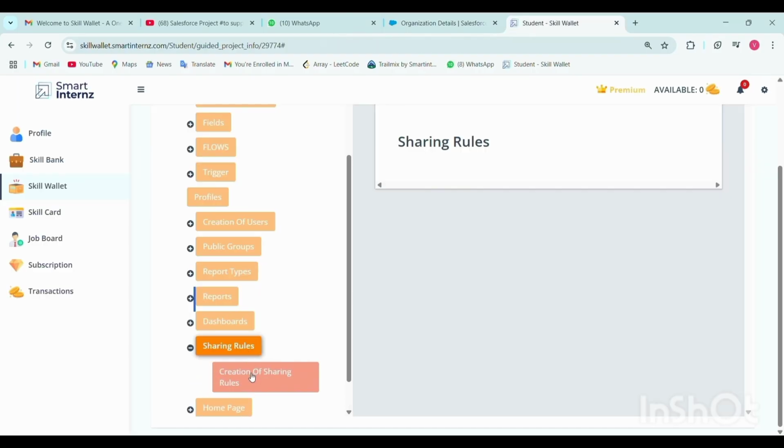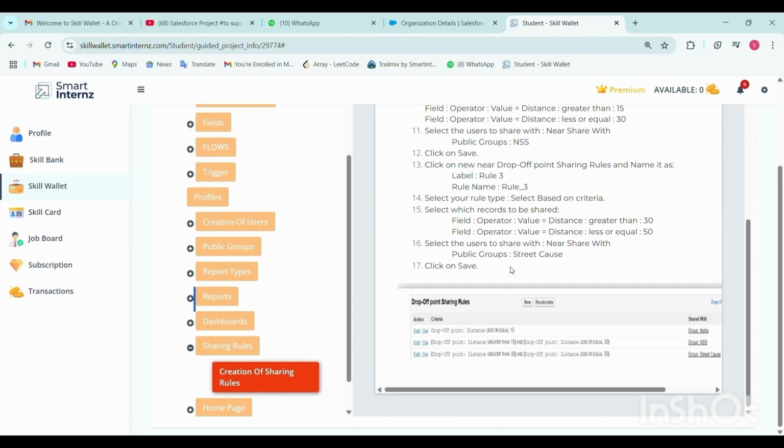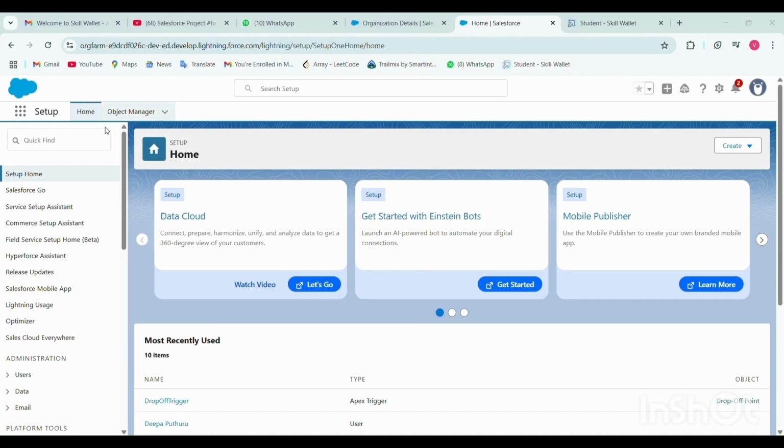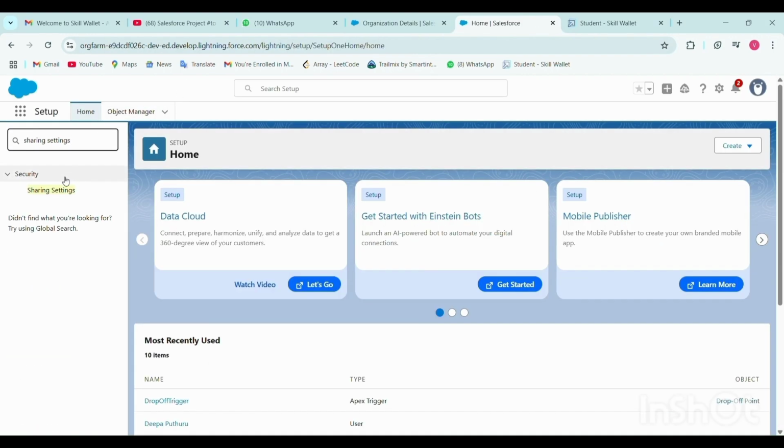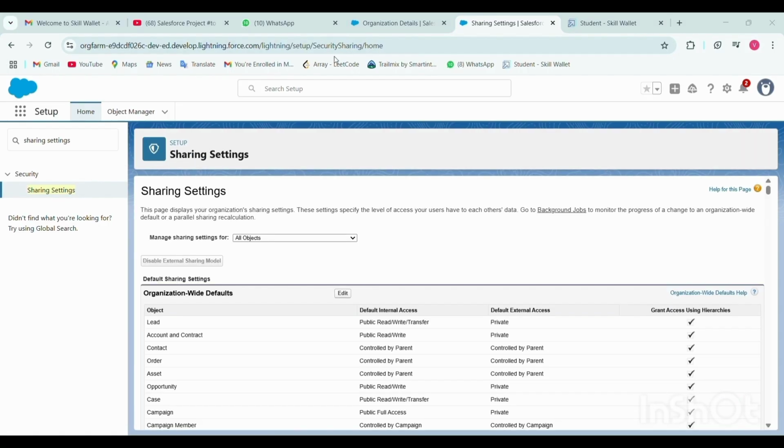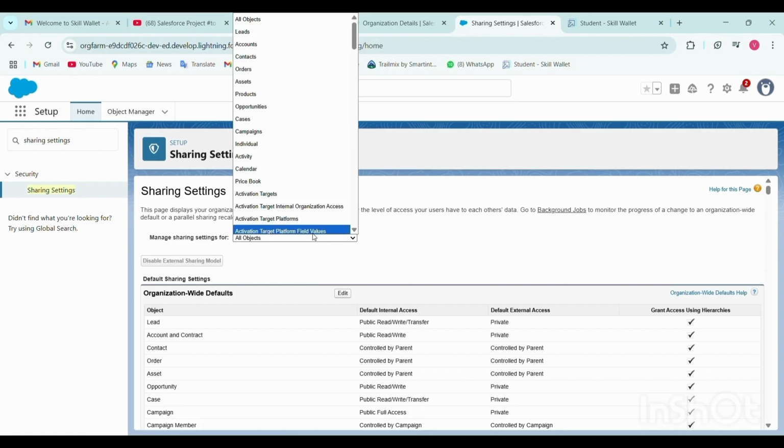Sharing rules allow you to automatically grant record access to users based on criteria like role, public groups, etc. Here we created 3 rules with 3 criteria for the distance field, which we can see on the screen. Next is the home page, which is the last step.